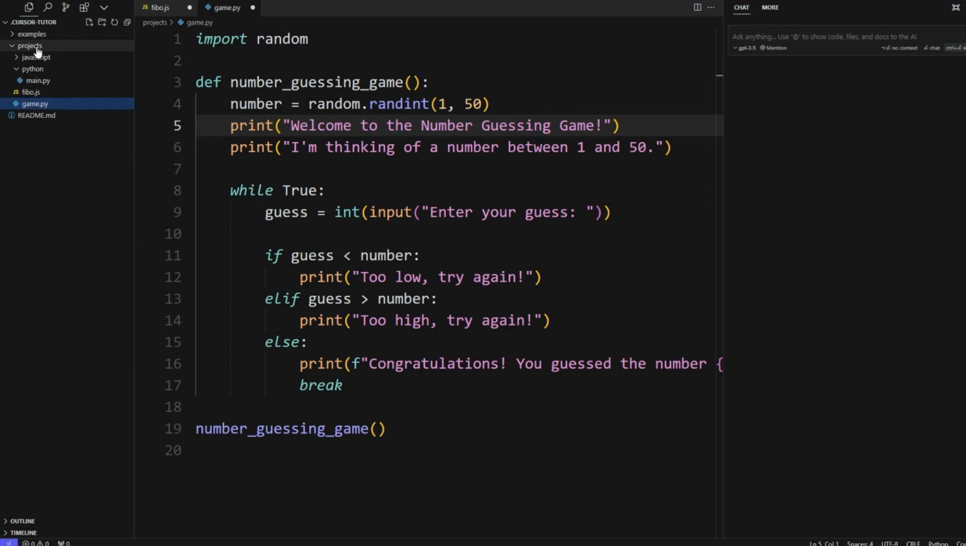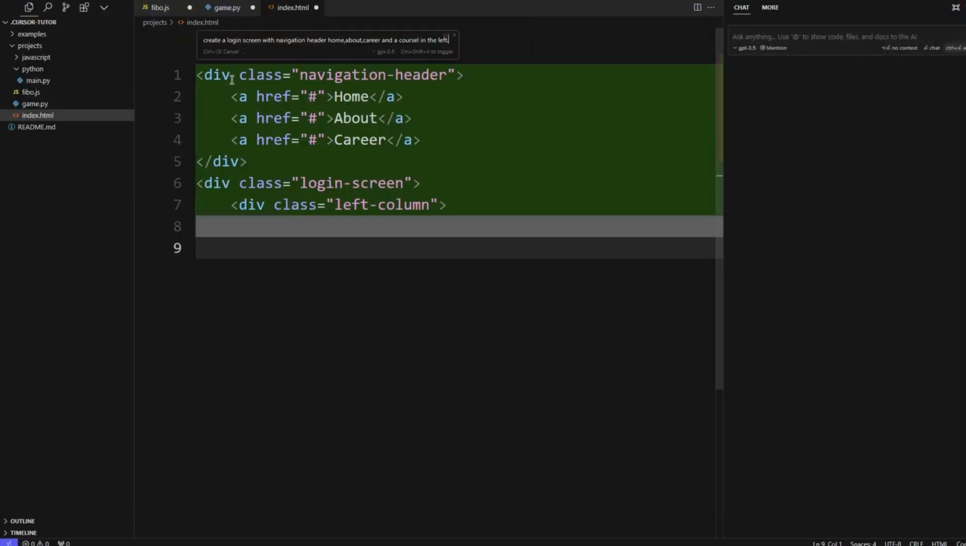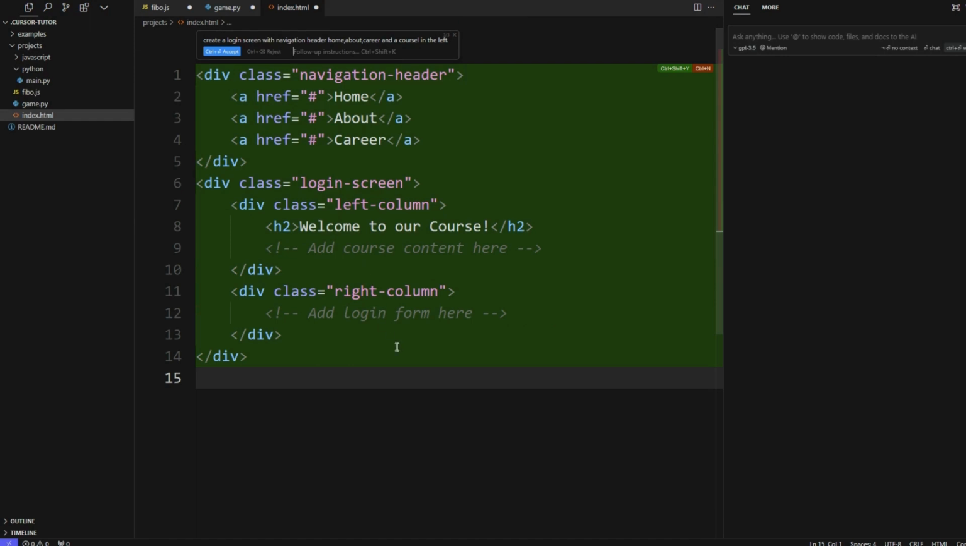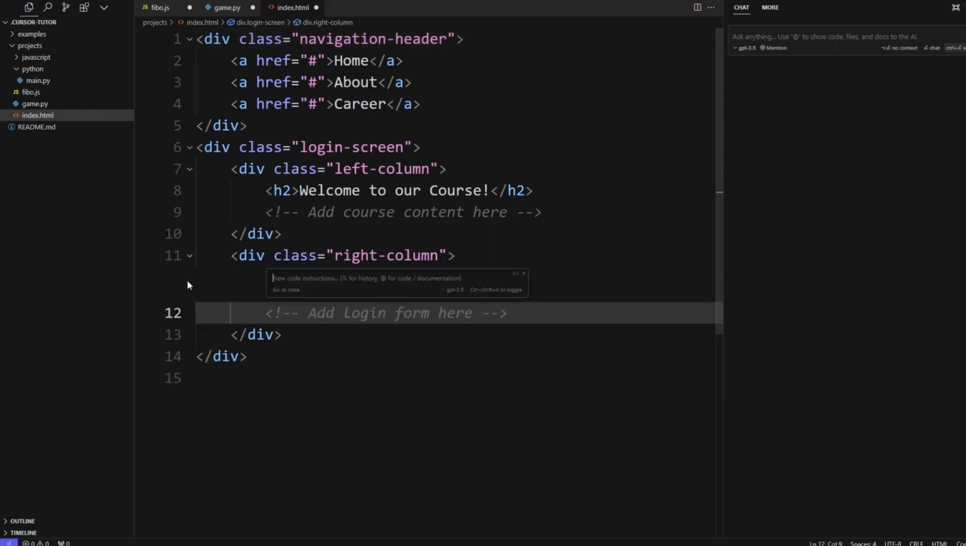Let us now try to create an HTML file. And ask AI to create a login screen with a navigation header. See, it is generating the necessary HTML code. But it is not always correct and can be incomplete. So, you have to ask AI to write some code again. For example here, to write a login form.